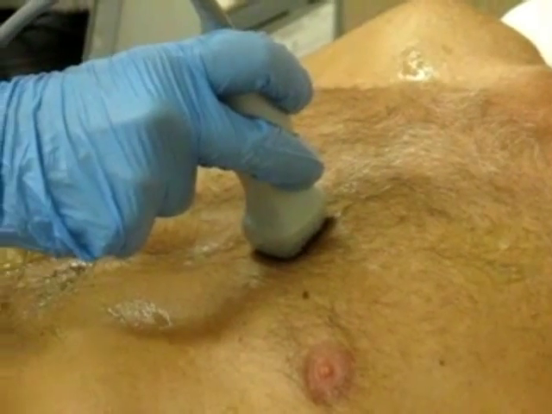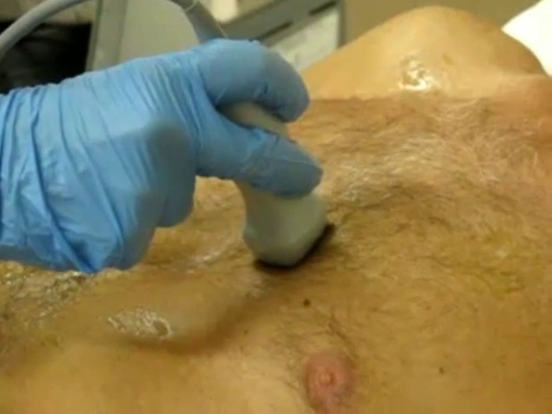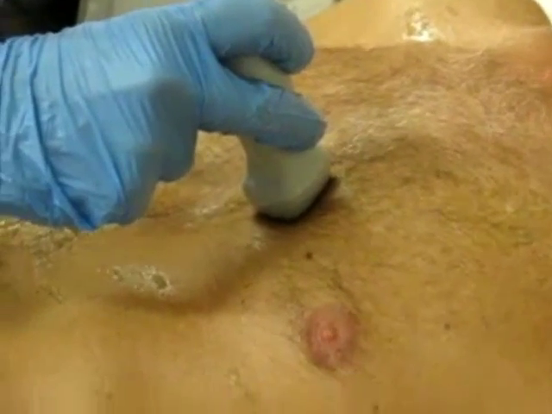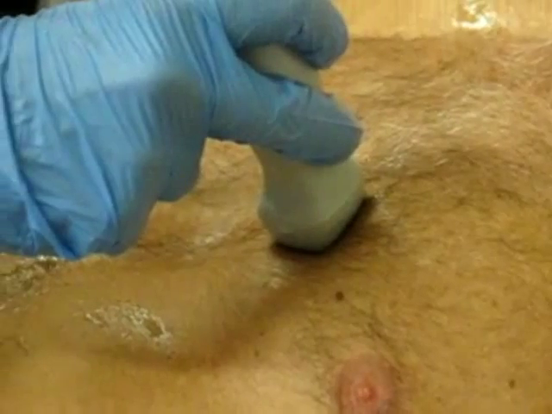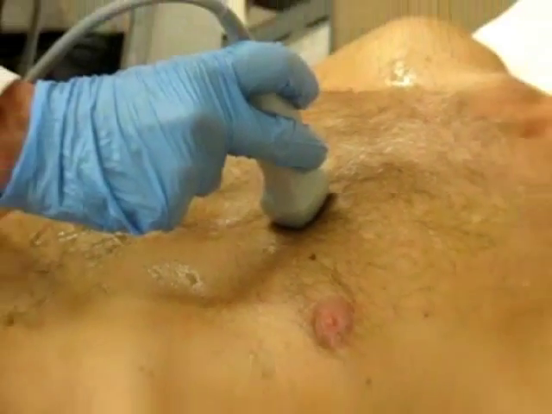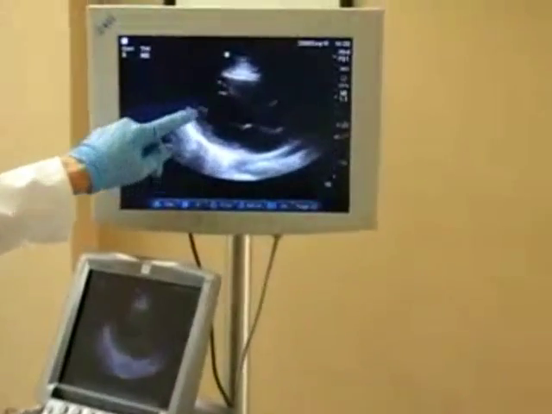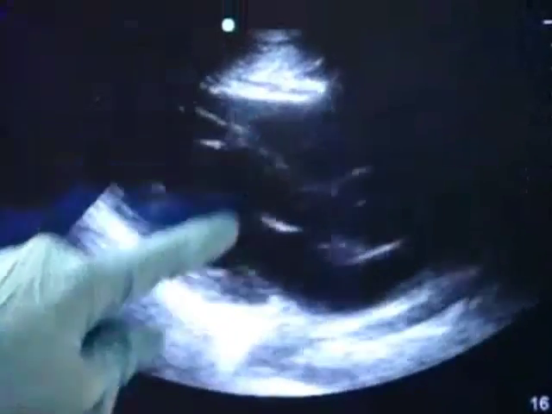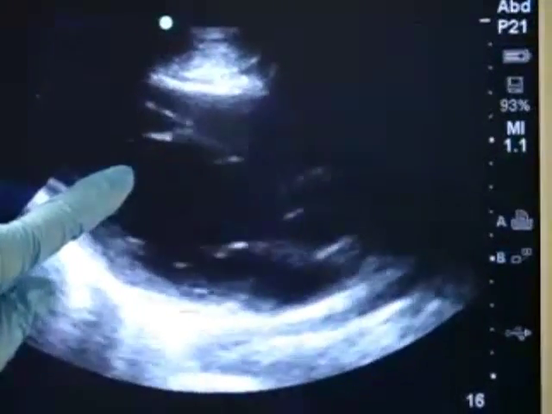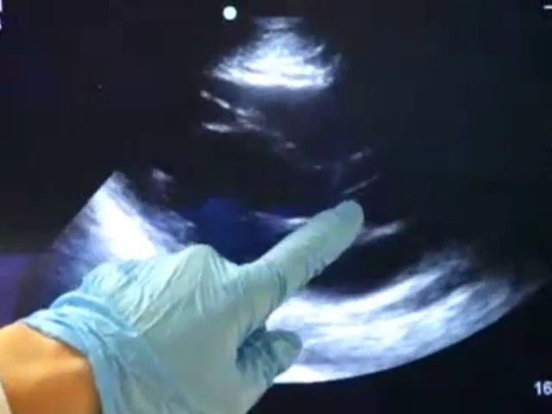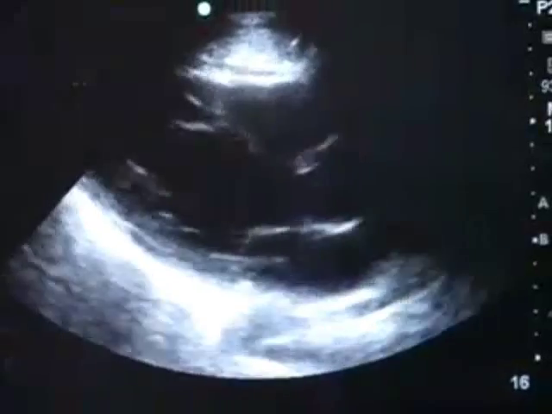The most useful evaluation of the heart comes from the parasternal long axis view, where the dot is now again towards the patient's left hip, giving an image of the right ventricle in front, the left ventricle, the aortic outflow tract, and the mitral valve.